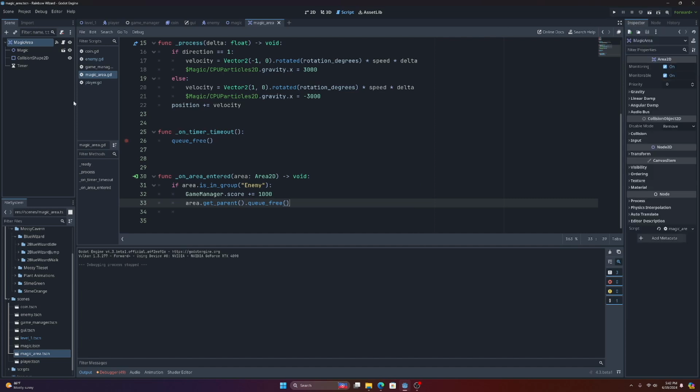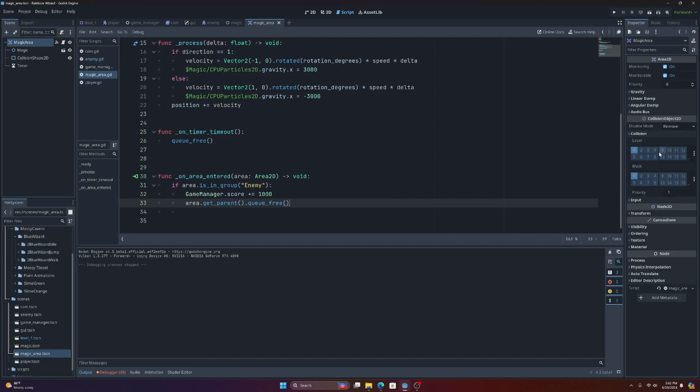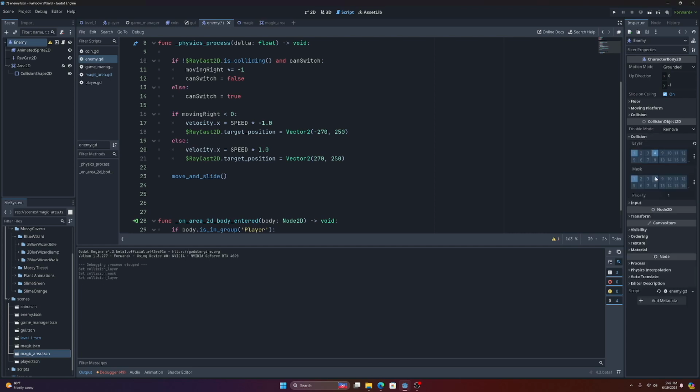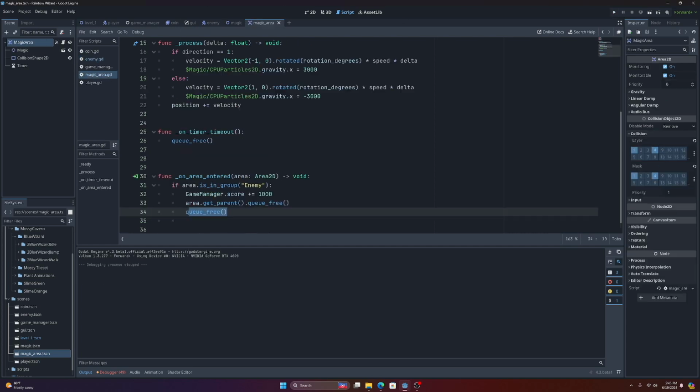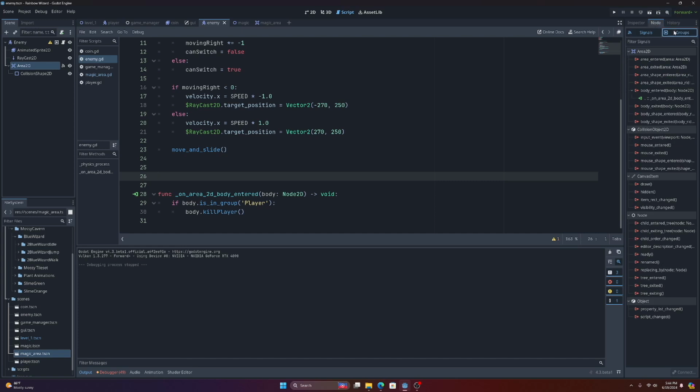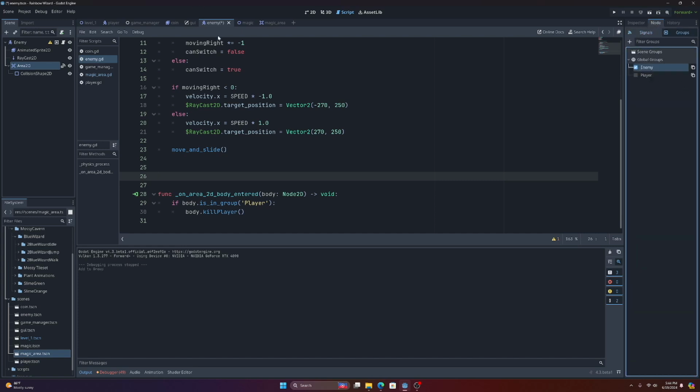Okay, so if we want our enemy to collide, we need to come over here to collision, and we're going to set the layer and mask to 4. We're going to do the same thing over here on our enemy. So we'll go collision to 4. We'll save. The last step is we just want to make our magic itself disappear when it collides with an enemy. We also want to hop over to our enemy, and then on our Area2D, make sure we have that group selected as enemy as well.